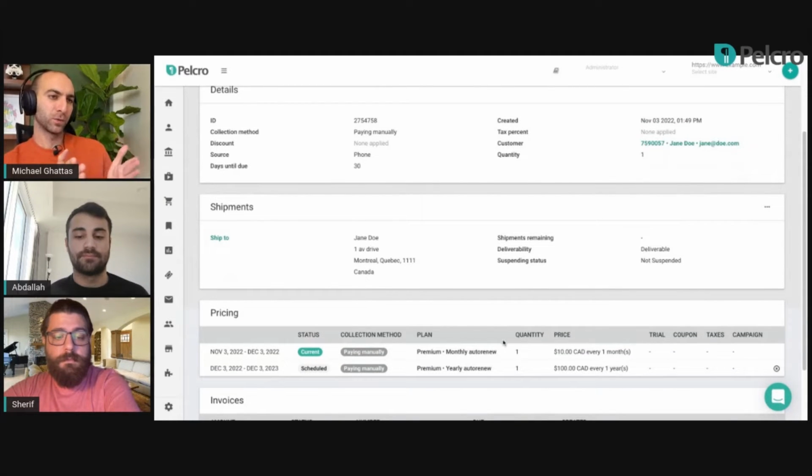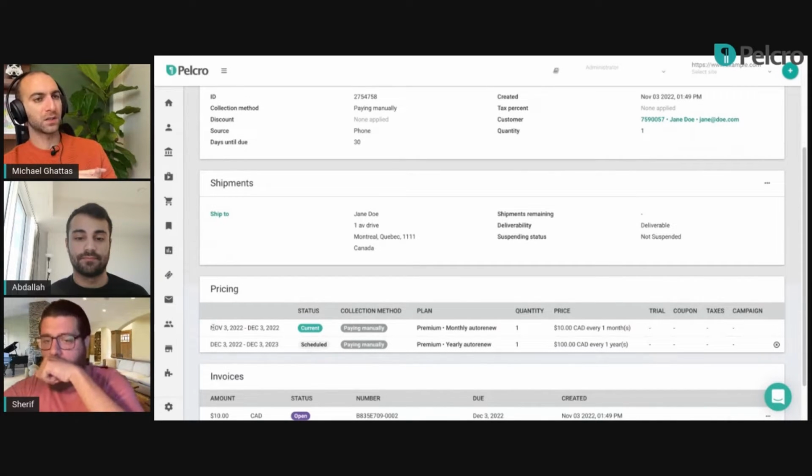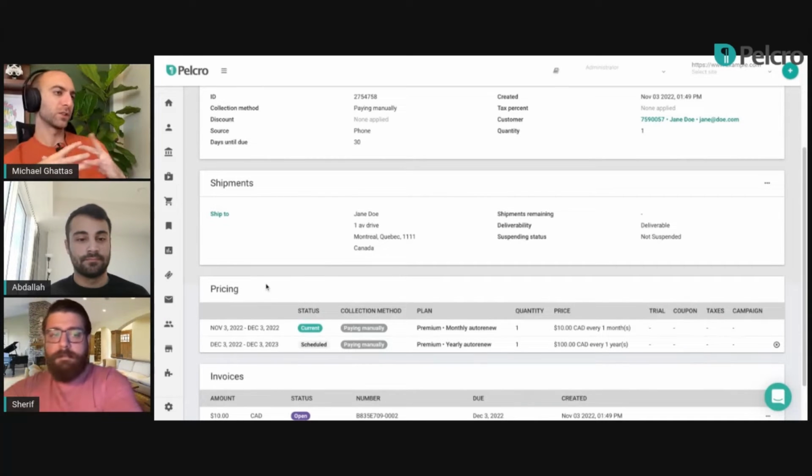In this example, you move them from a monthly auto renew to a yearly, but most of the use cases around this are when someone is increasing their monthly costs. And so let's say it's going from $10 a month and they want to increase it to $12 a month, especially now with inflation. So that's typically the use case there.